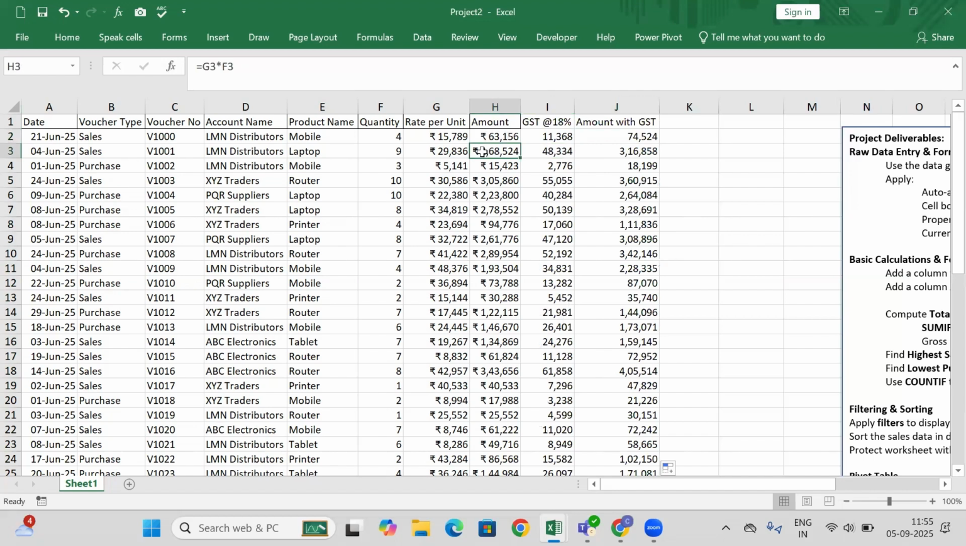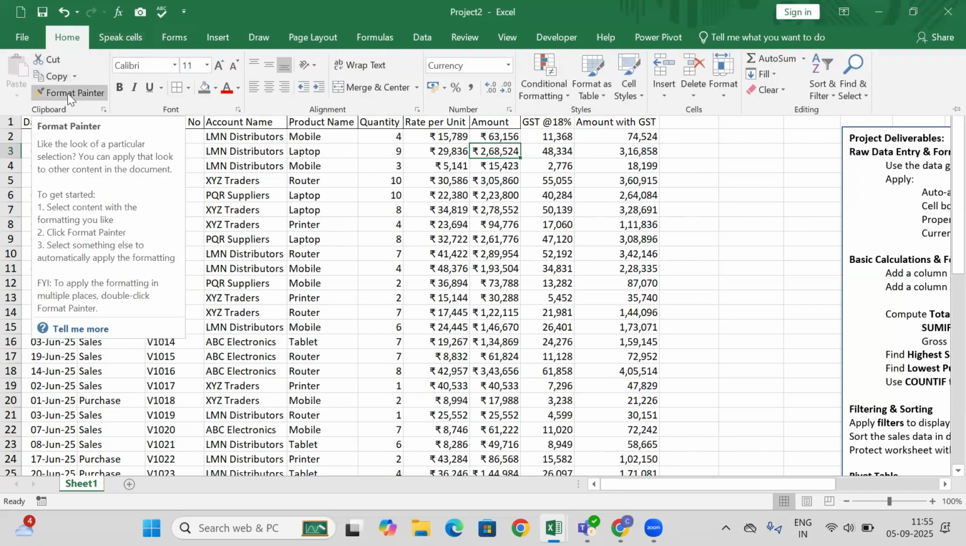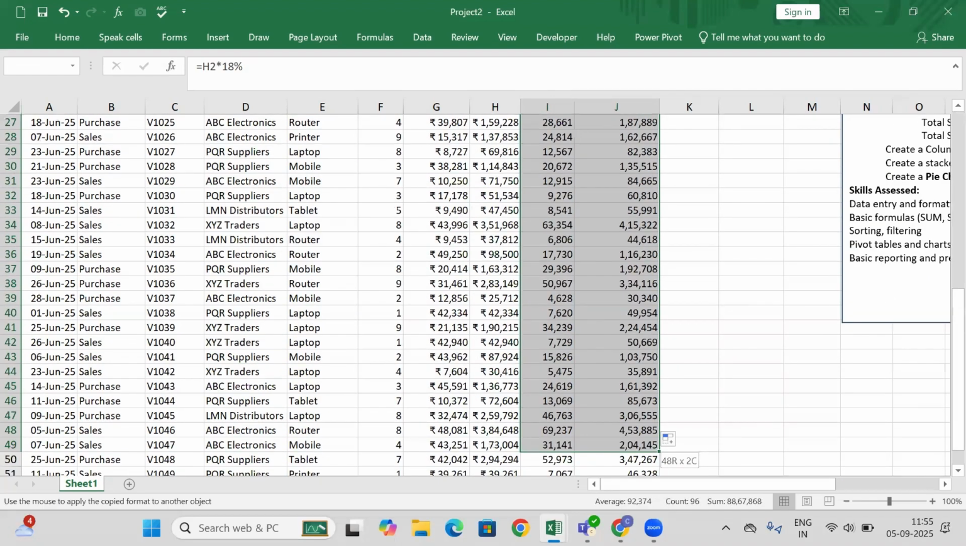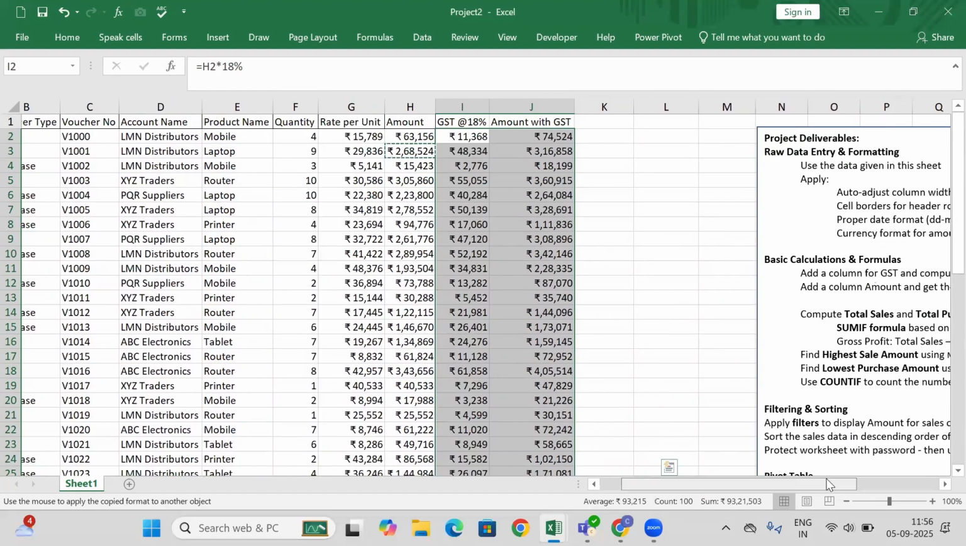Instead of going to format cells, I can select here, and when you go to Home, there is format painter. Double click on that. You get a brush here, and using that brush, select this entire thing. So that format will be painted all across. Amount with GST is also done.